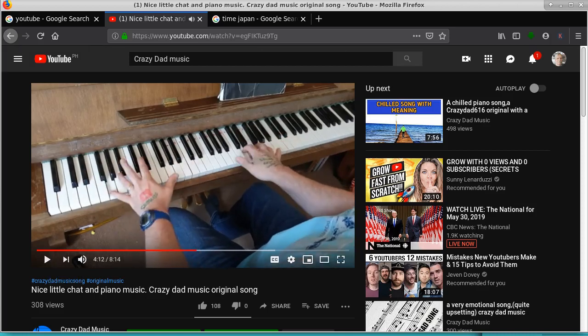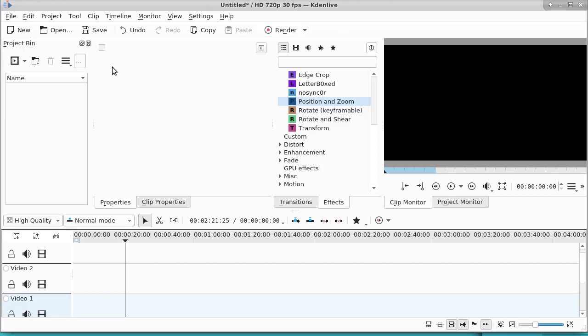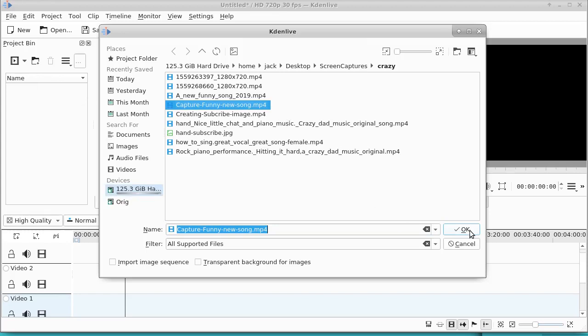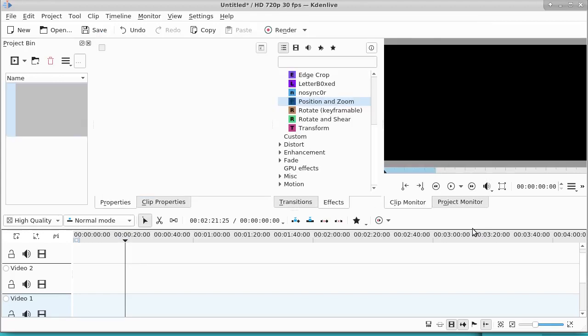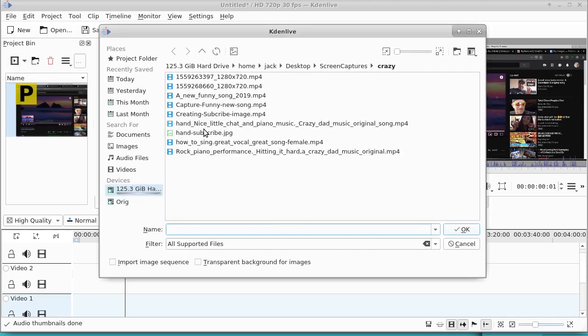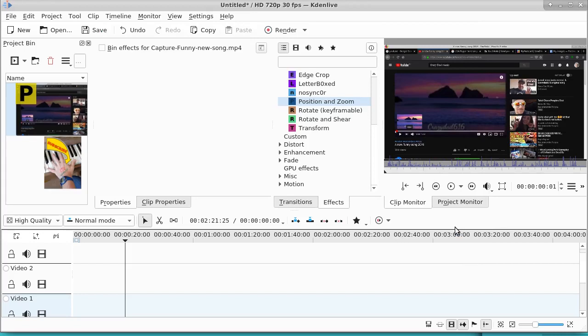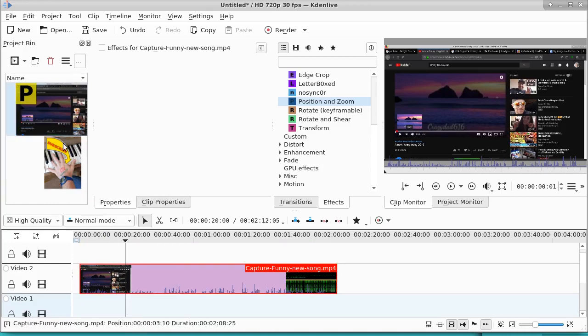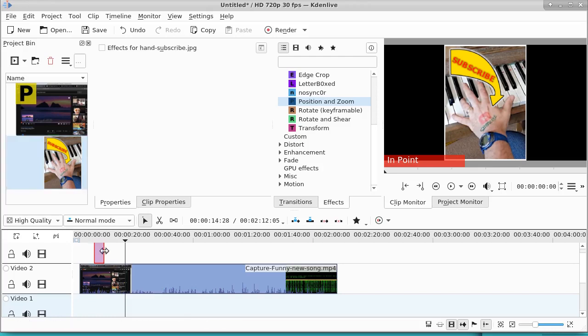So we'll stop that video. We'll go over here to Kdenlive. I've already captured the video, so I'm going to come over here and get the capture of the funny new song. Okay. Then we're going to bring in the hand. I've already edited the hand. And there's the hand. We take the video and we bring it down here and drop it. Then we take the hand and we drop it on top.